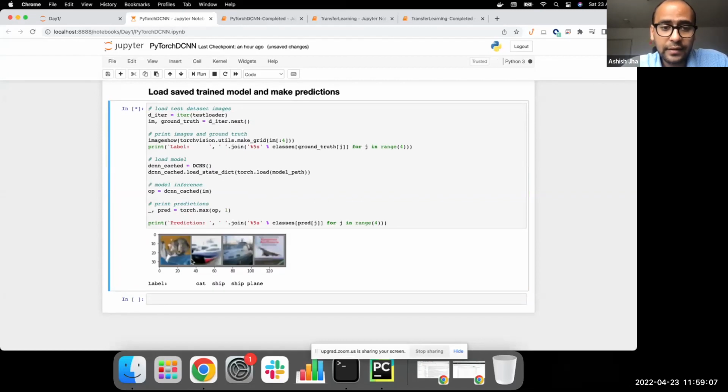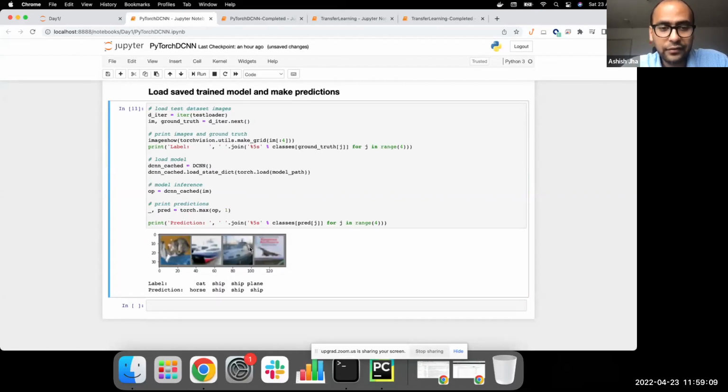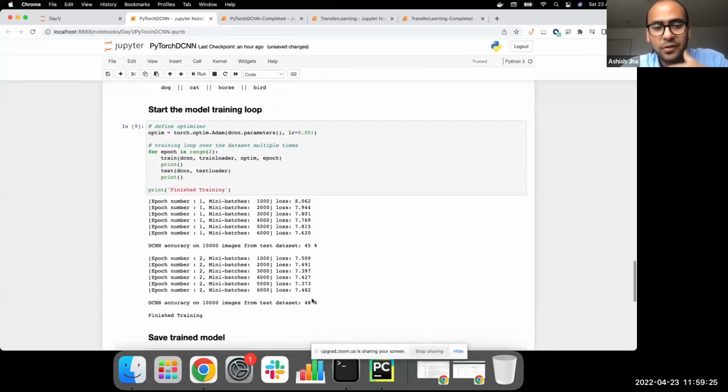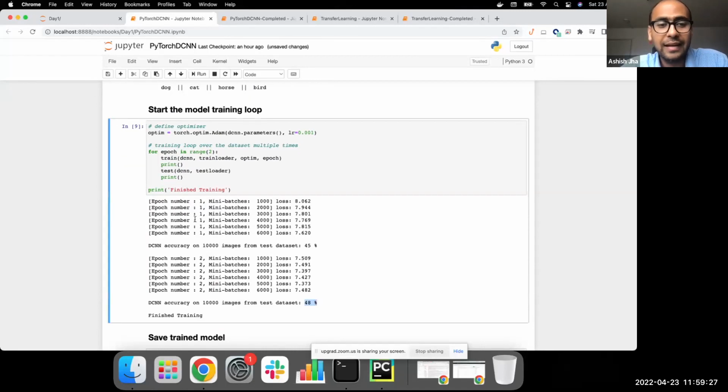So as you will see, we have these 4 images. These are the labels: cat, ship, plane, and the predictions are horse, ship. So it's basically 50% of the times correct. It is still learning. Basically, it is not there yet, as you also saw, because the accuracies are low. Once again, this is because we haven't trained it for enough number of epochs.